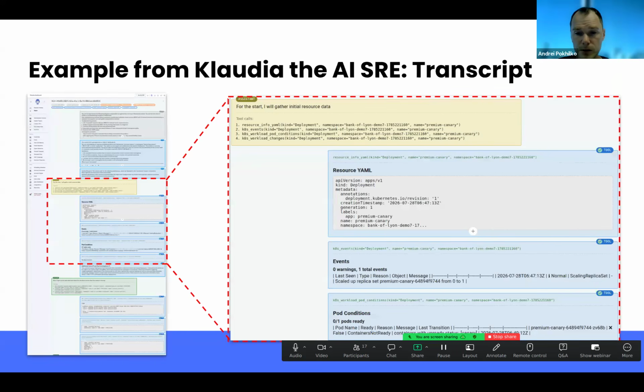A simple example. In Cloudia, we have our internal system where we can basically go and review all of the transcripts from all of the sessions and see what exactly the LLM assistant was requesting from the tools, which were the responses from the tools, and where the gaps were and how it all went.